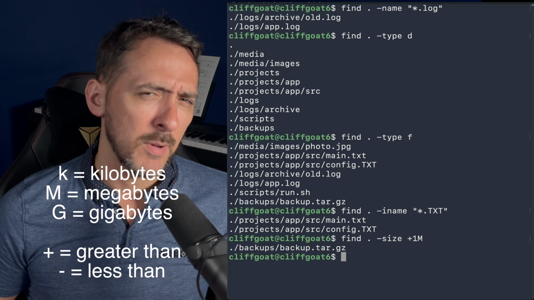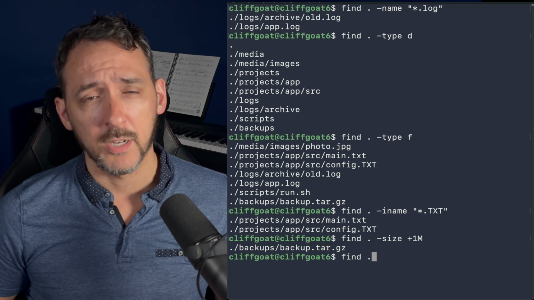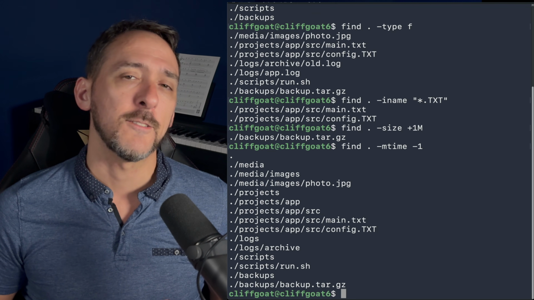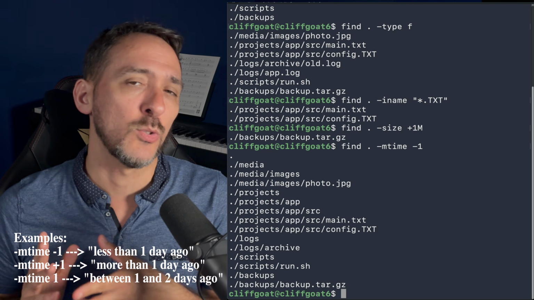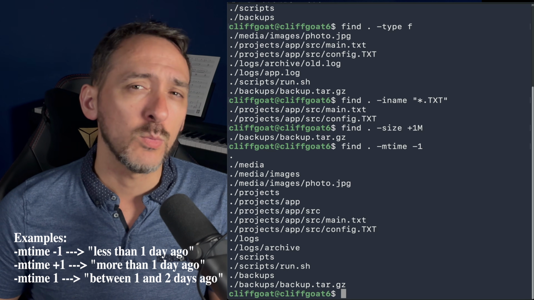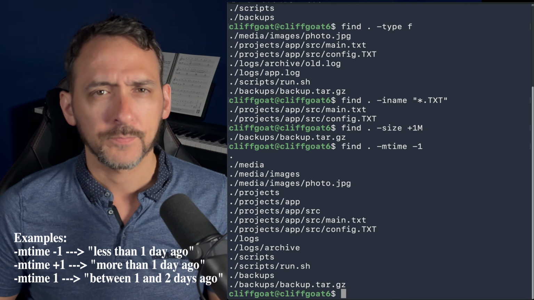You can also find by modification time. So find period dash mtime -1. That represents files that have been modified in the last 24 hours. If something changed and you don't know that, this is one of the first commands to run.